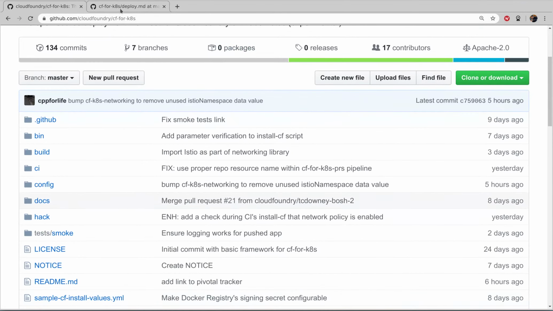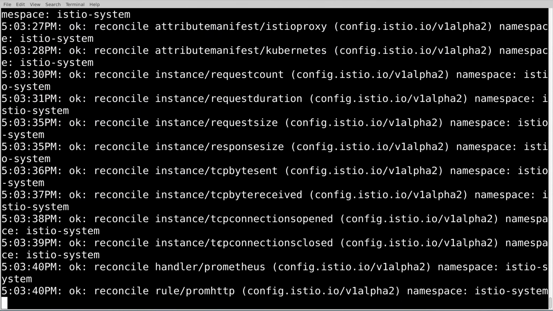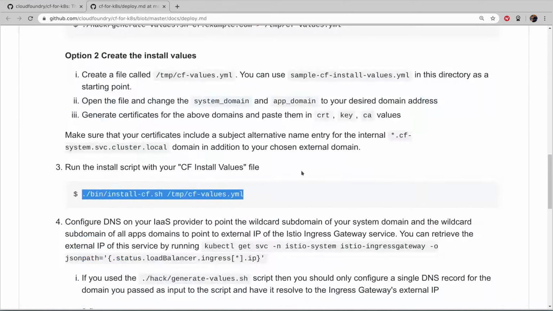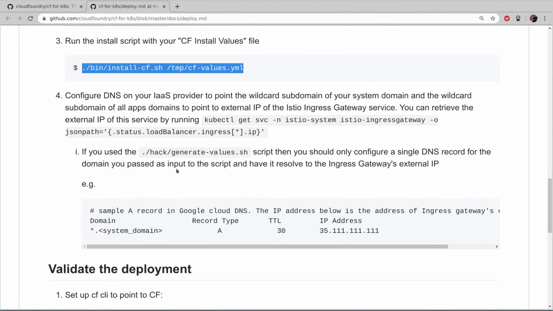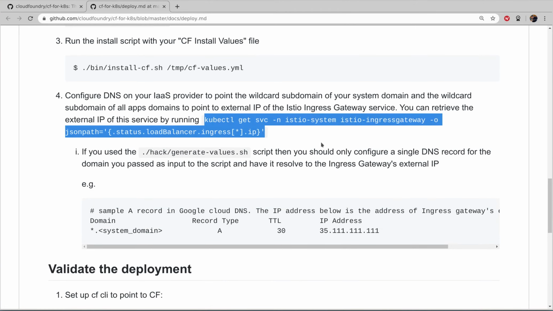So let's go back to our install. It is still installing. I would imagine it's going to take a while because there's a fair bit of stuff to install. And while that's happening, let's have a look. We need to create DNS. I only need to create a single DNS entry, which is star dot and the system domain, and then the IP address that I can get running this command here.